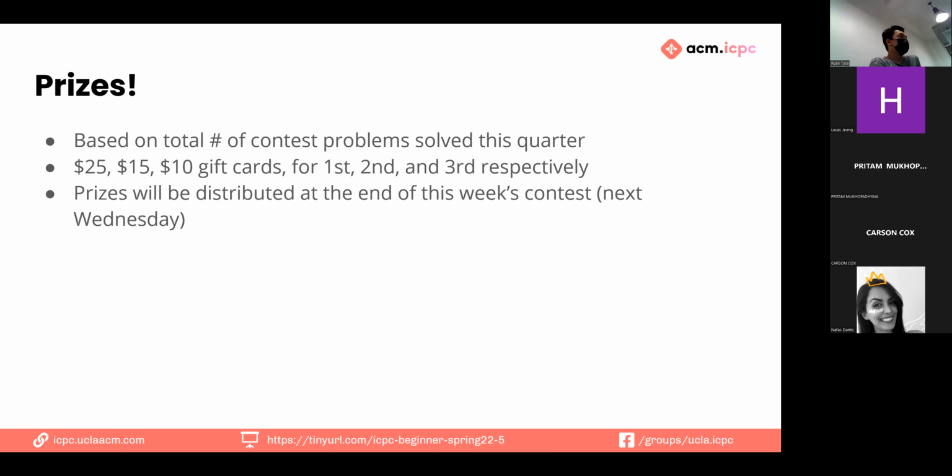Okay, that was the last example problem we had for this workshop. Now we're going to go into the contest, and it's worth noting that at the end of this contest, since it's our last week, we're going to be giving out prizes in the form of gift cards to contest participants based on the total number of contest problems they solved throughout this quarter. So a bit of incentive for coming and showing up, right?